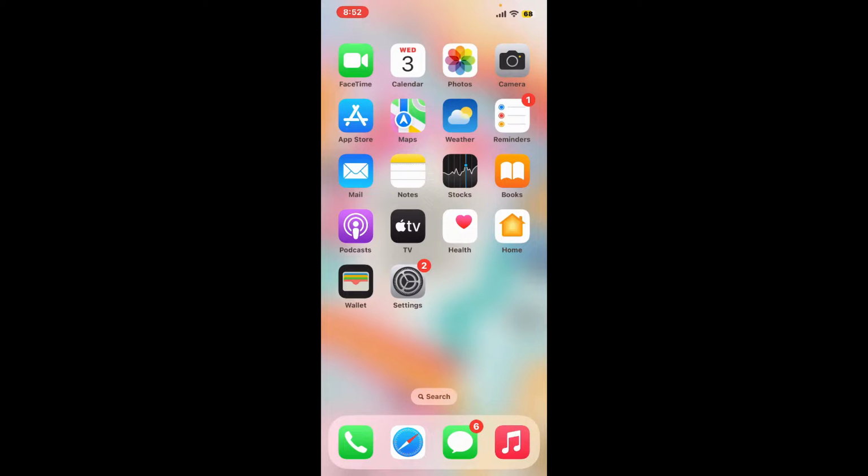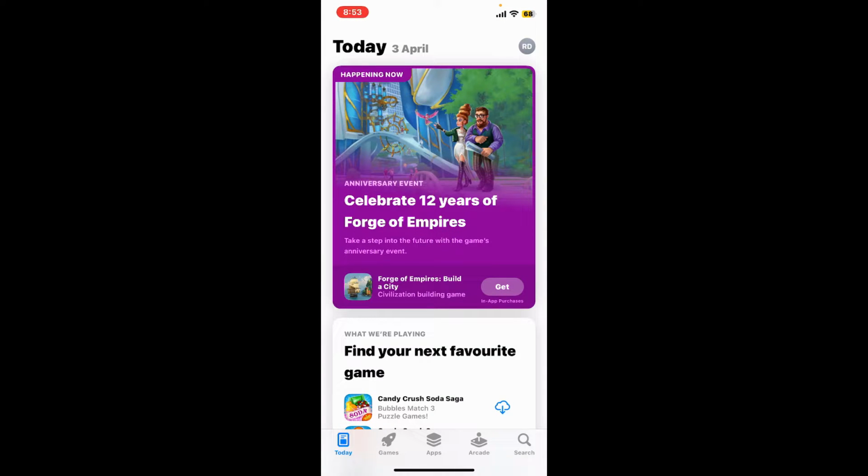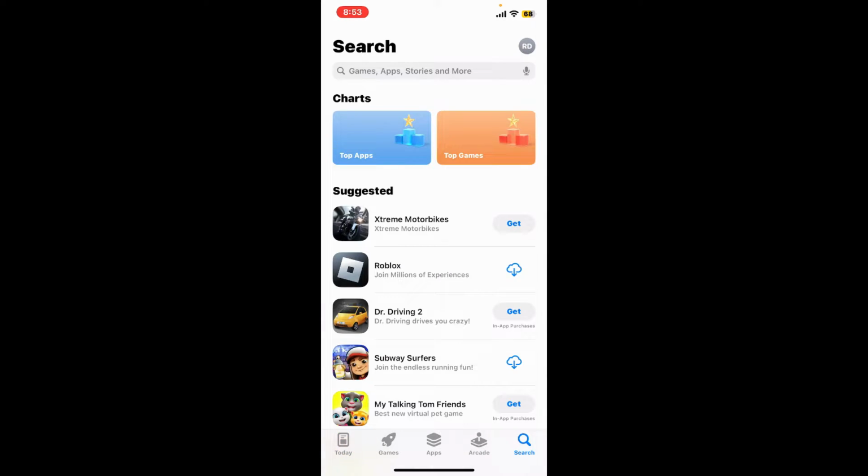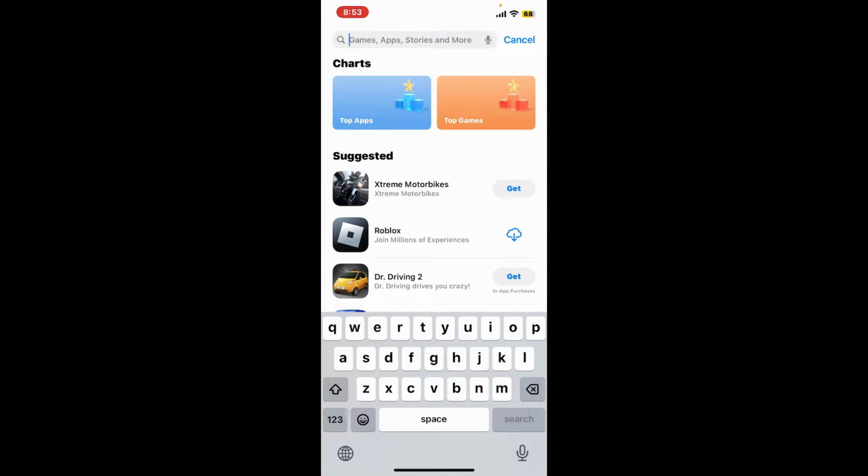First of all, open your App Store from your iPhone. Also make sure that your device is connected to a stable internet. Once it is, tap on the search icon at the bottom right and go to the search box at the top. Type in DiDi and search.